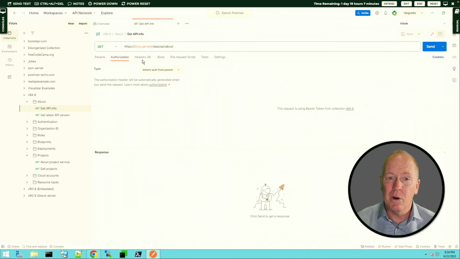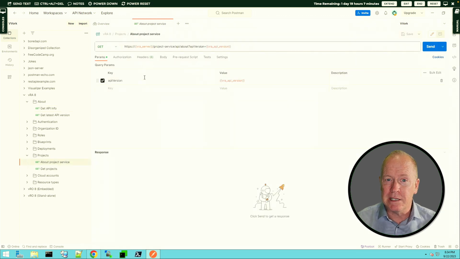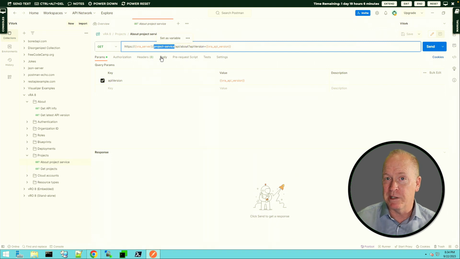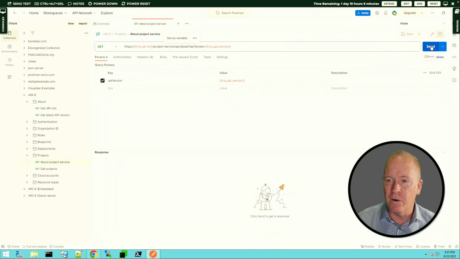This request here with this endpoint URL is getting us information about the API versions available for the IaaS subsystem. And that's a useful thing to know. But this REST request with its endpoint URL, you'll notice doesn't say IaaS, rather it says project-service, because this is the REST operation that's defined if you want to look up information about the versions of the project service REST API.